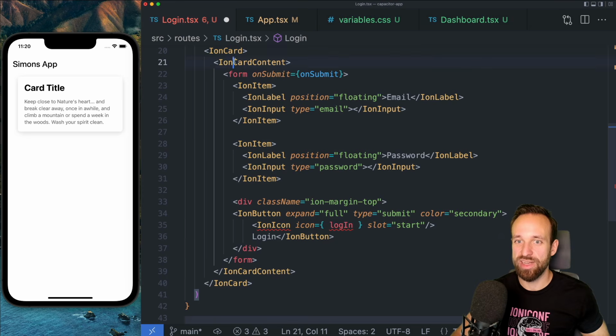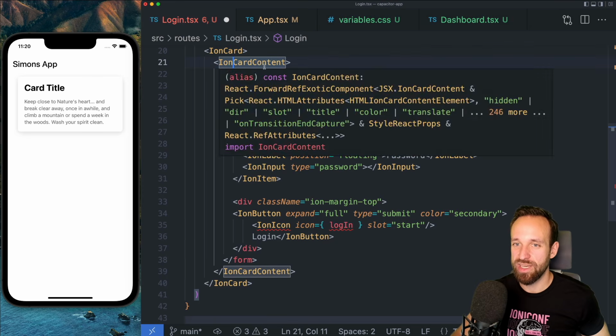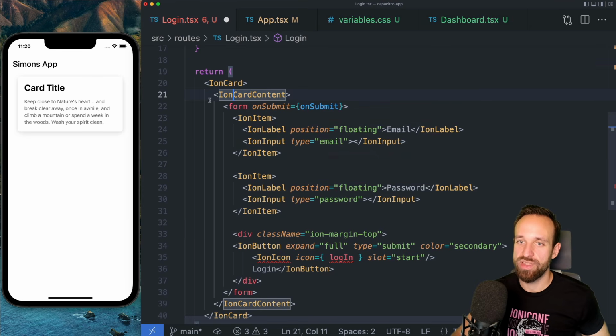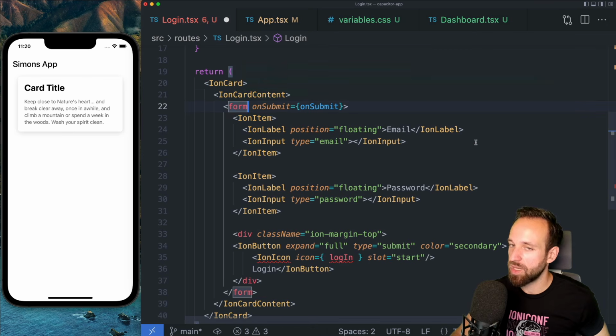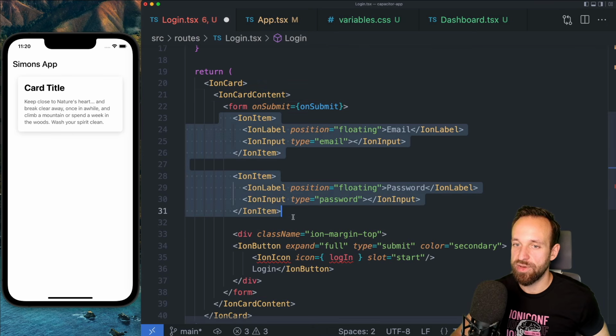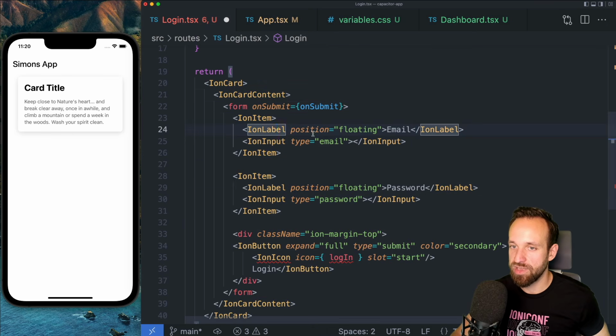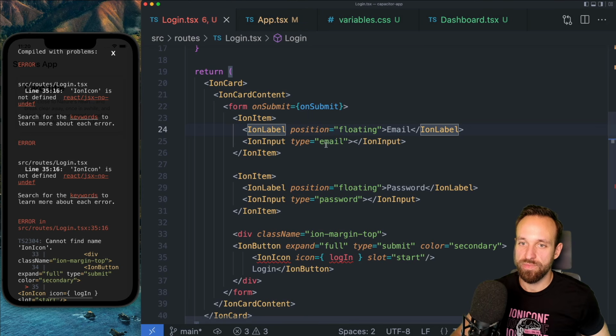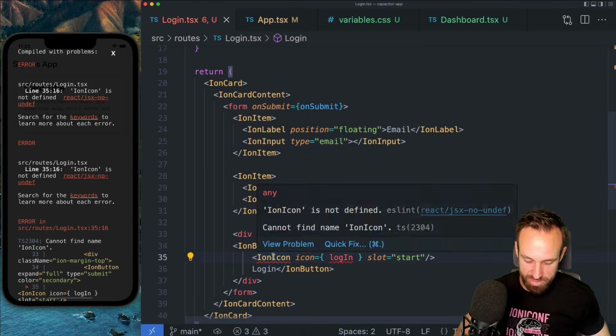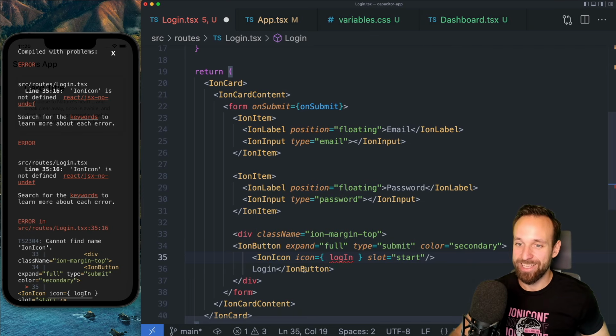Okay, we got the Ion card, which has some Ion card content, otherwise it has no padding if we don't use that. We still got our same form element like before, but then we got Ion items with Ion label, with a position of floating, and the type. And then at this point we even have an Ion icon.